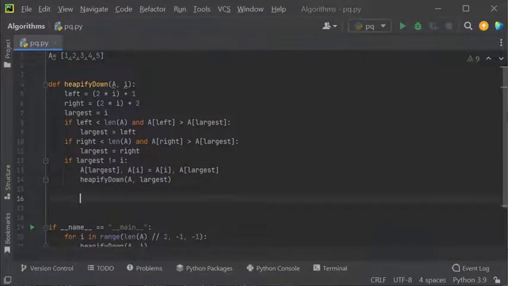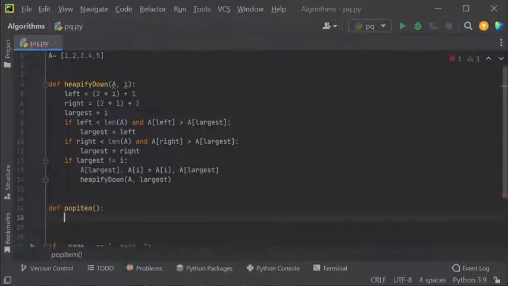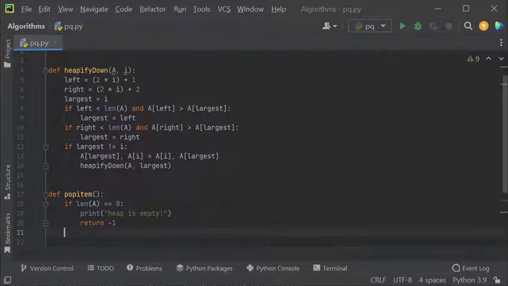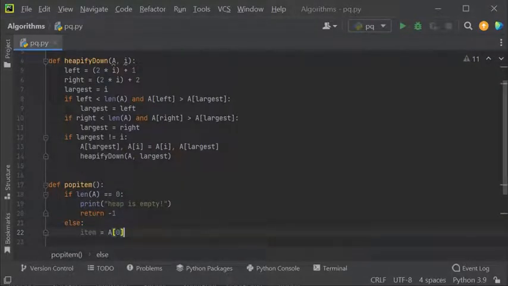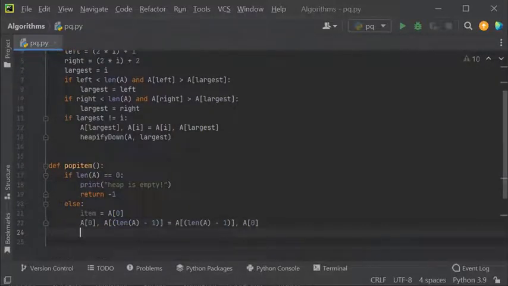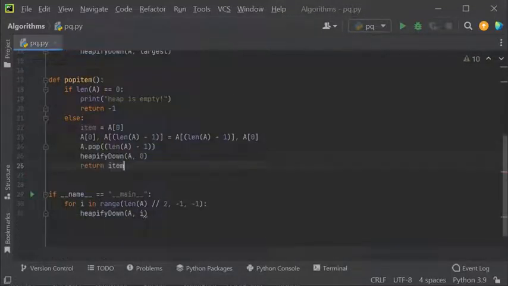Now let's create the pop item algorithm. First we check whether the heap is empty or not. If it is empty, we return -1. If it is not empty, extract the first element, or the top element, from the heap. After this, swap the top element with the last element. And after that, remove the swapped last element. And heapify down from the top element and return the extracted item that we extracted earlier.